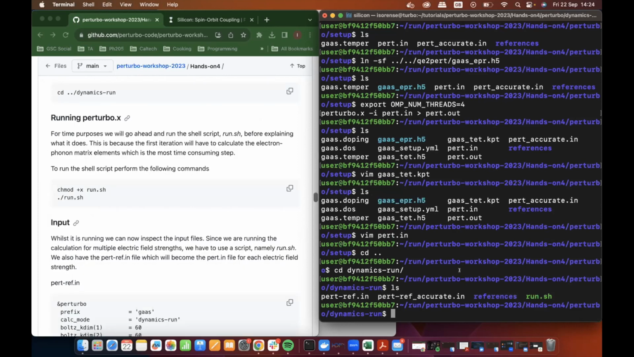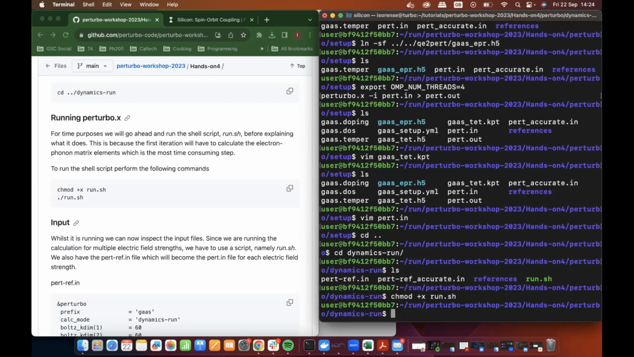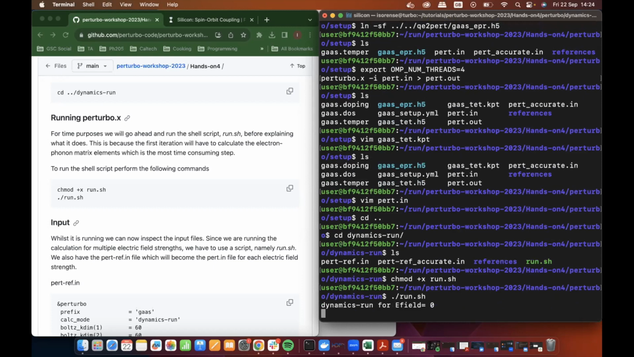Because this calculation is pretty time consuming, we're going to go ahead and just start running it, and then I'll explain the input files as that runs. Just go ahead and make that executable by running this command, and then you should be able to run it. And then that will sit there and do its thing.